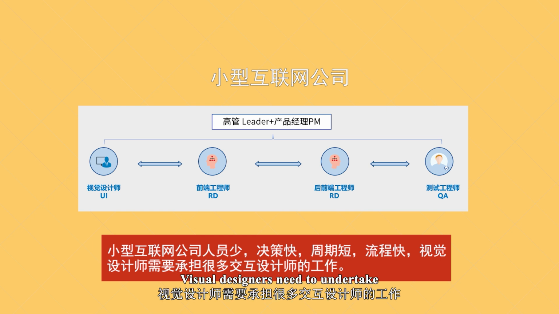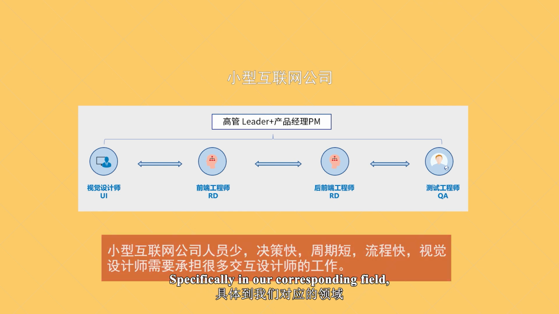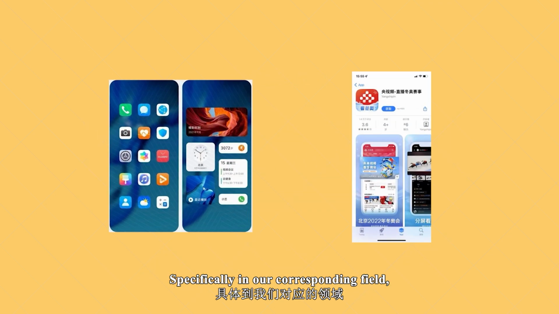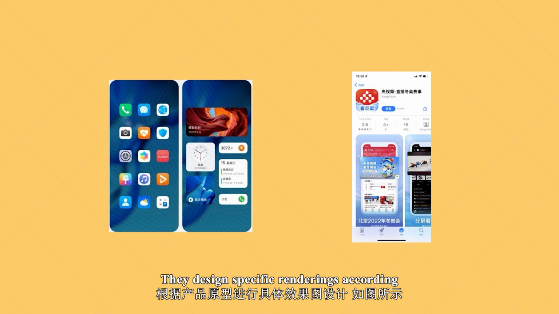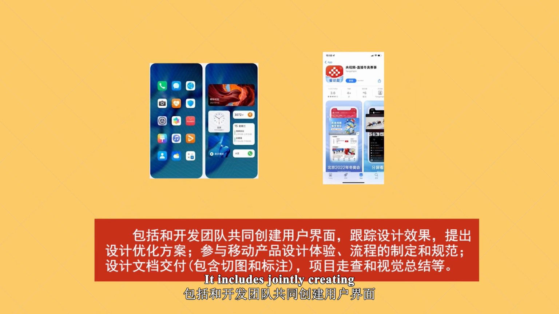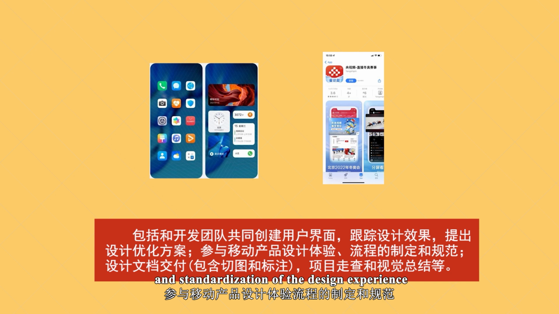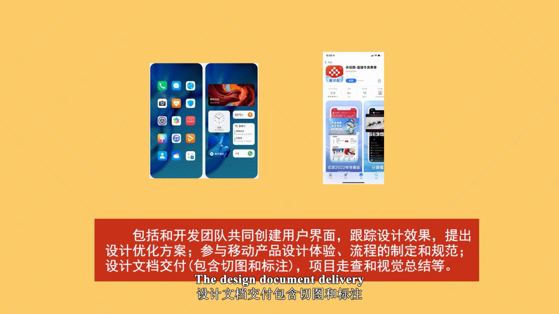Visual designers need to undertake a lot of the work of interaction designers. Specifically, in our corresponding field, the work of visual designers is responsible for user interface design. They design specific renderings according to the product prototype as shown in the figure. It includes jointly creating the user interface with the development team, tracking the design effects, proposing design optimization plans, participating in the formulation and standardization of the design experience process of mobile products. The design document delivery includes sliced images and annotations, project inspection, visual summaries, and so on.